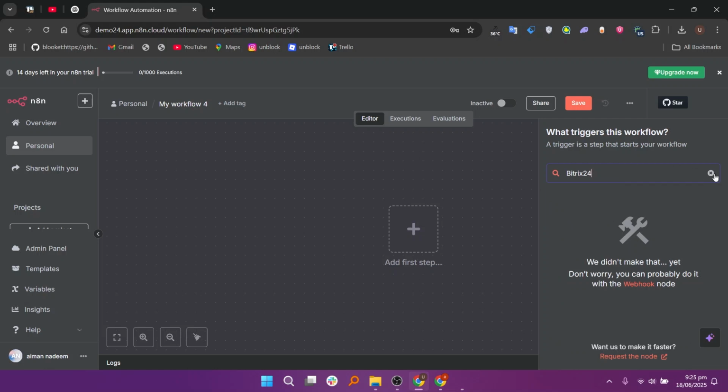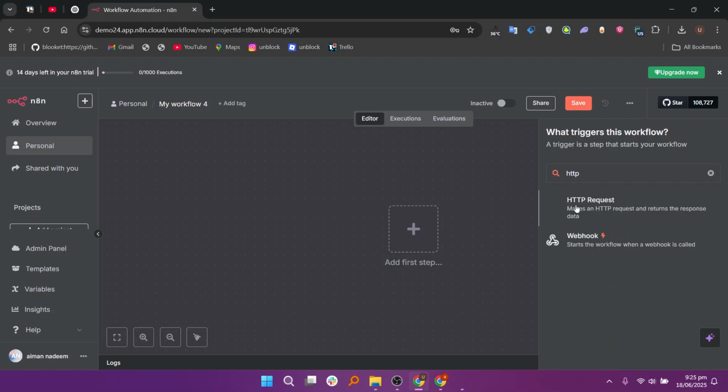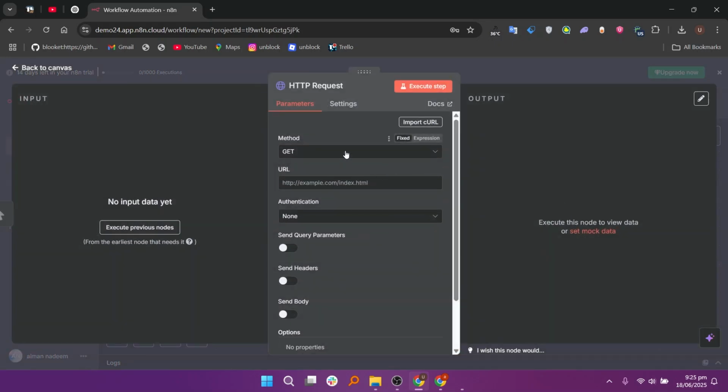If BITRIX24 doesn't appear, then search for HTTP and click on HTTP request instead. Now, select the HTTP method like GET, POST, or PUT depending on what you want to do with BITRIX24. Then, enter the BITRIX24 API URL. You can get this from your BITRIX24 webhook or REST API documentation.